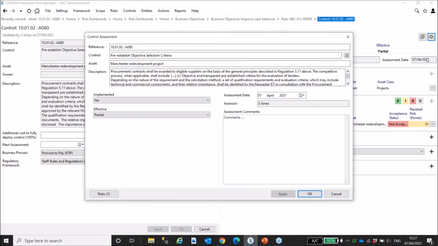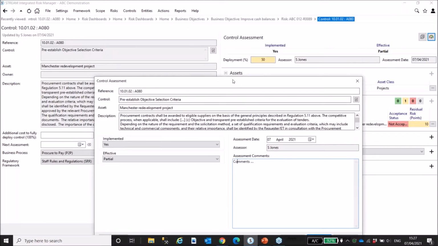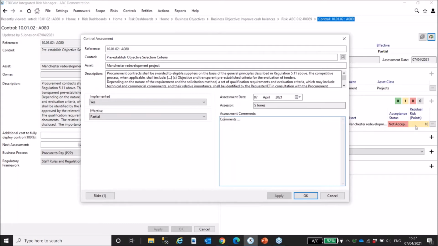And I can open up an assessment for this control, and I'm seeing here that yes, I've said that this control is implemented, the other options being partially implemented or not implemented, and I've said that currently it's partially effective, and I could record comments for that if I wish to. And on the basis of that, we've assessed the residual risk as amber and 10. Perhaps we might come back a little bit later. We've raised and completed an action to address this particular control and make sure that it's implemented effectively.